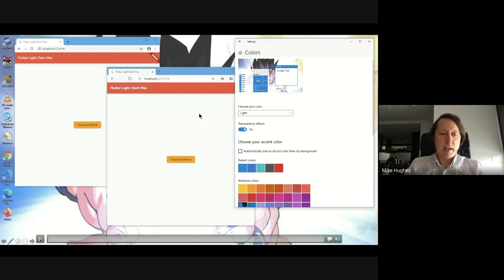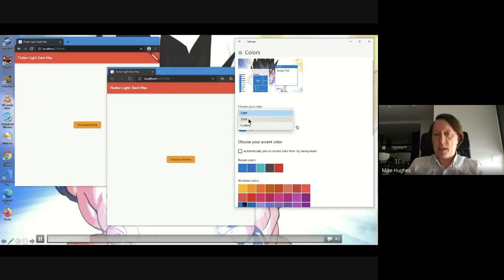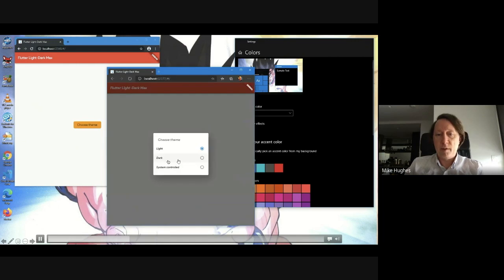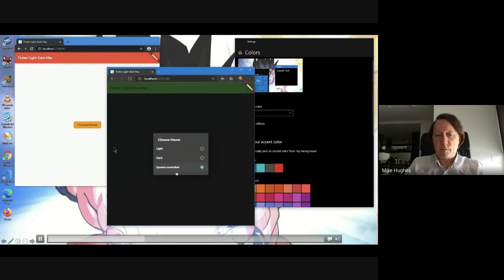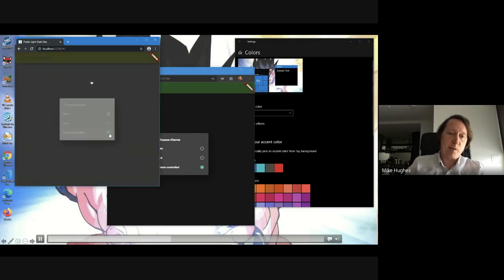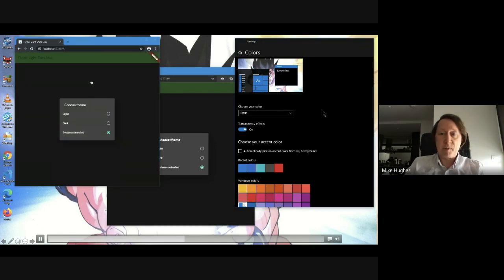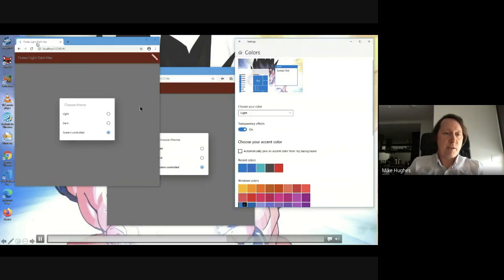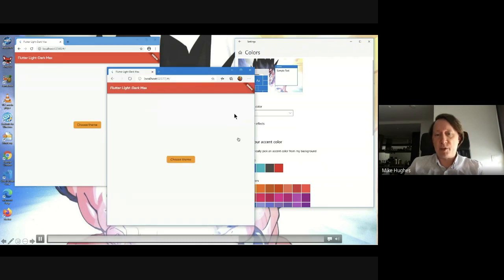So let's just have a look at that. So here we go. Windows 10 is in light mode. We change Windows 10 to dark mode. The browser itself, you notice, just switched to dark mode. But what happened to the app? So the app was forced to light. We change it back to system controlled, so it follows the browser and the operating system. And bingo, the app's in dark mode. Go back into Windows 10, change Windows 10 overall to light mode. You see the browser changed and the app itself changed to light mode.